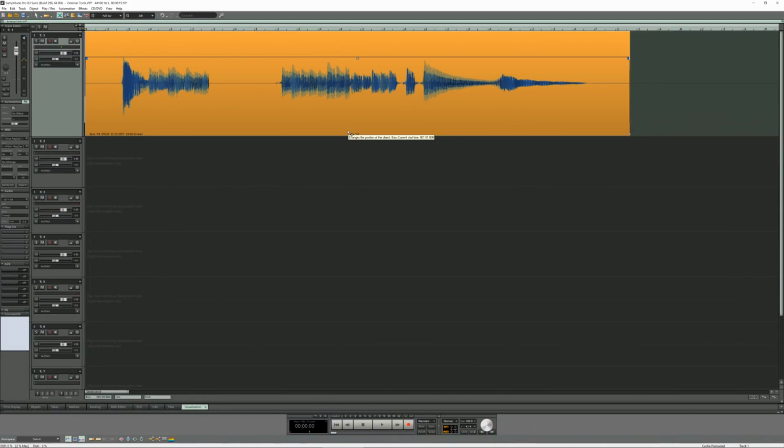So that's how you set up Samplitude Pro X3 to work with SoundForge and Spectral Layers Pro.